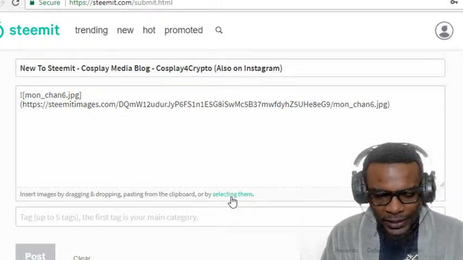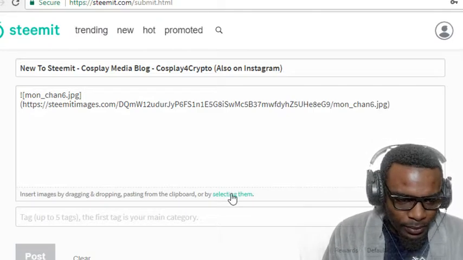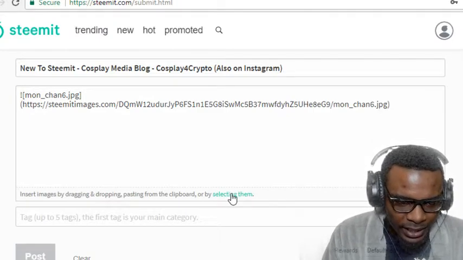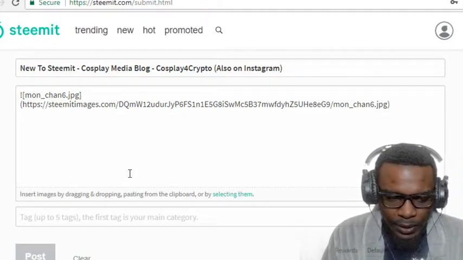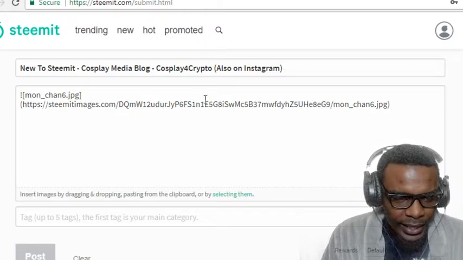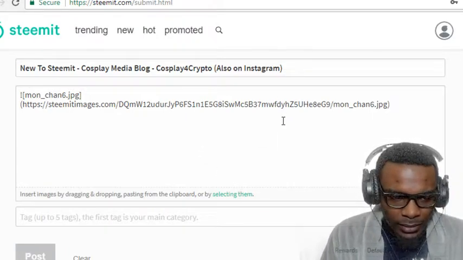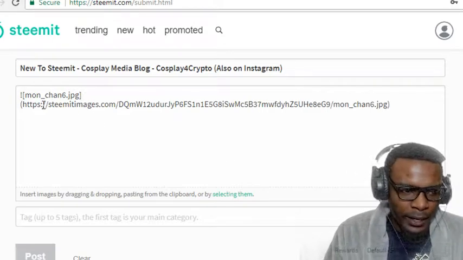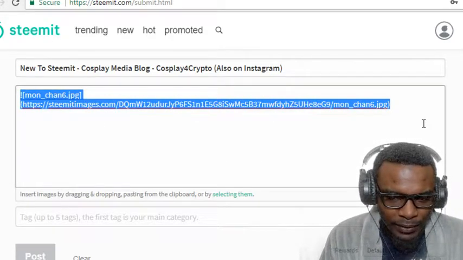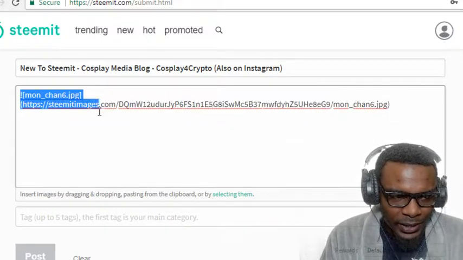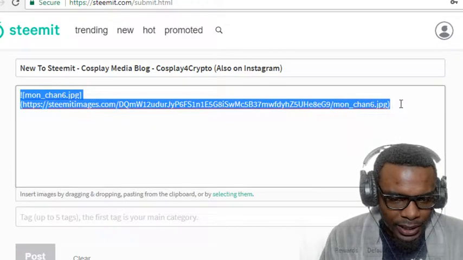Or if you have something on your computer and you just want to upload a file, just click selecting them and navigate to the folder that holds your picture. The same way that you upload it anywhere else on the internet, click on that file and it'll upload it. When it does, it'll upload it in the box that you've been typing in, if you started typing already, as a string. So it's just going to be a long string of characters, the URL, and then some more stuff.